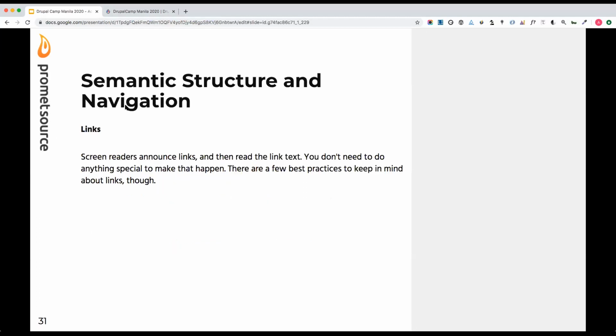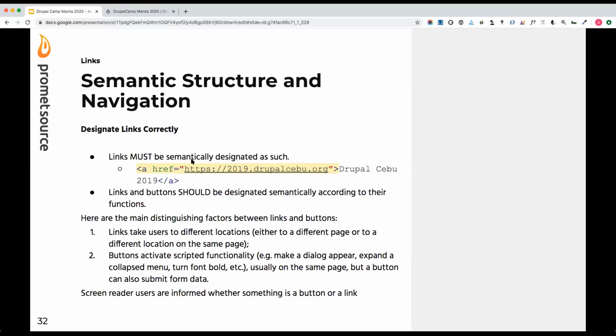And next is links. Screen readers announce links, and then read the link text. You don't need to do anything special to make that happen. There are a few best practices to keep in mind about links, though. Okay, links must be semantically designated as such, with A and with the href.